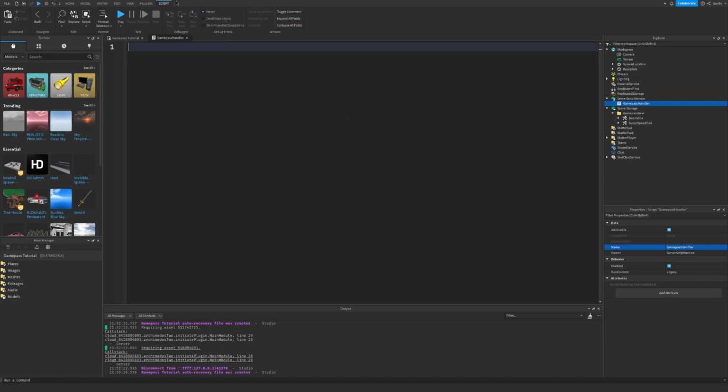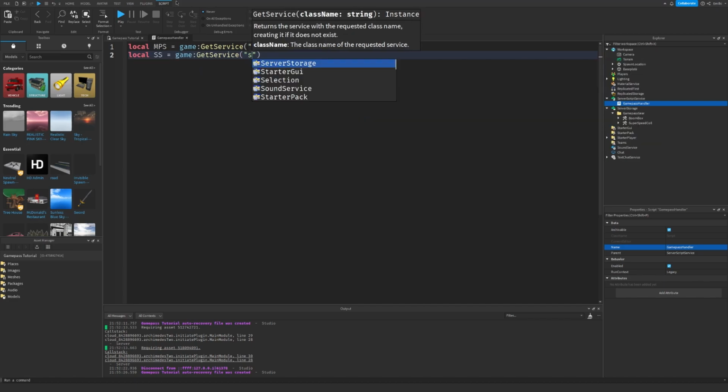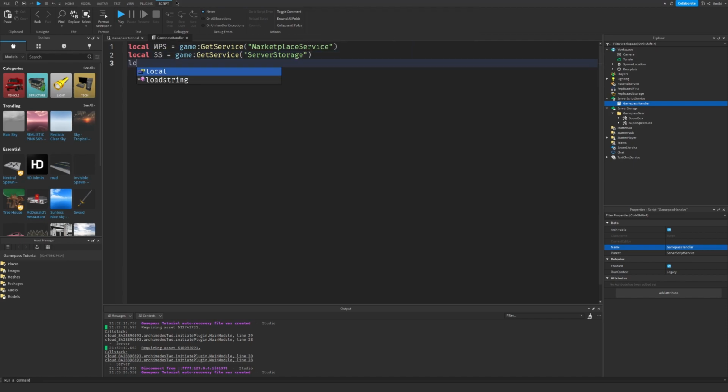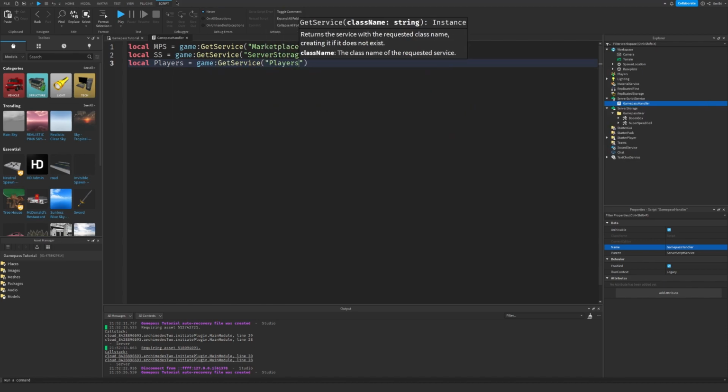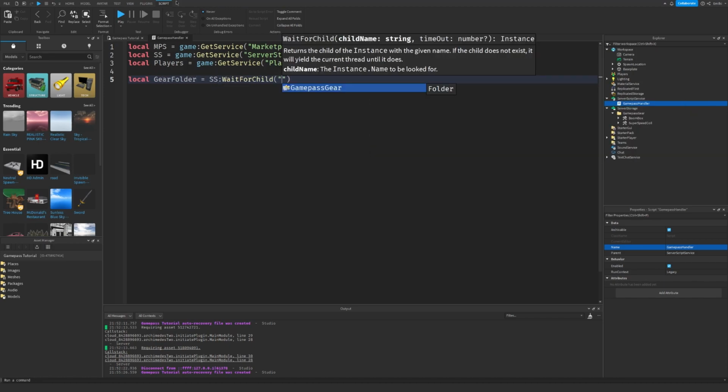The first thing we want to do is get marketplace service, which is the service we use for game passes and checking if a player has a game pass, like prompting them to buy this game pass now and stuff like that, basically. And we also want to get server storage, which is where the game pass gear is located. Then we also want to get our players, because on join and stuff like that, we want to give them the tools that they have access to. We also want to get the gear folder, which is under server storage.